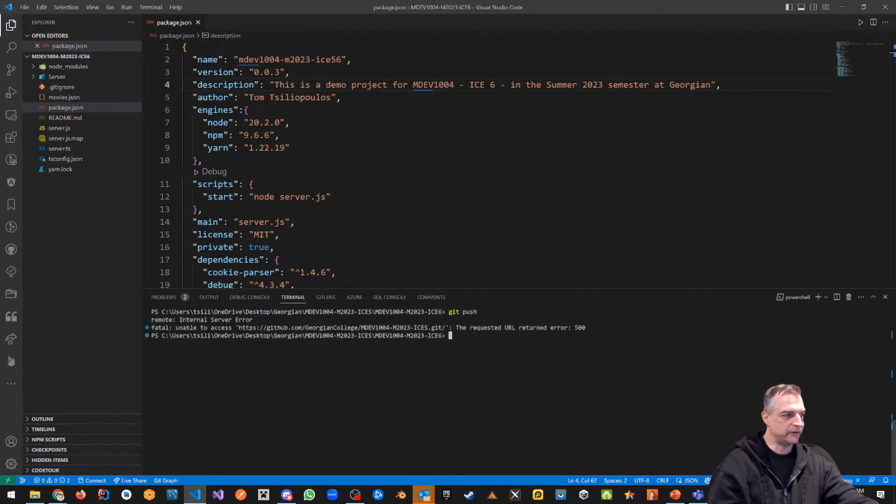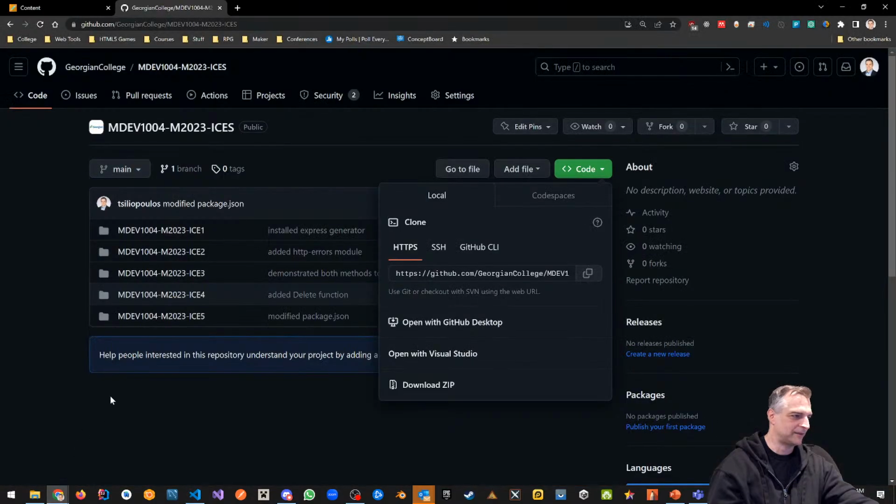And that is, oh, there it is, fatal. Remote, internal server error. What? That's nothing to do with me. Okay, that has nothing to do with me. It says fatal, access to blah, blah, blah. The request URL returns error 500. That means like GitHub is down somehow. Let's see if that's true. If I refresh.